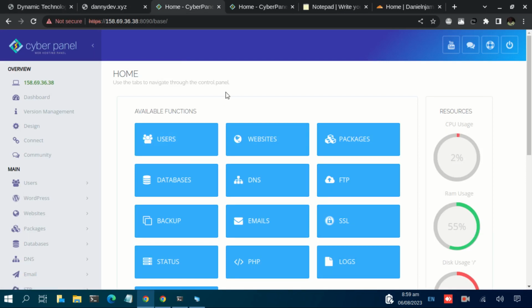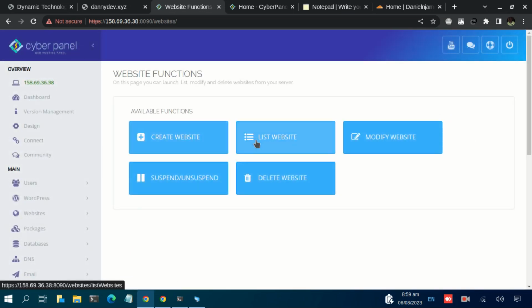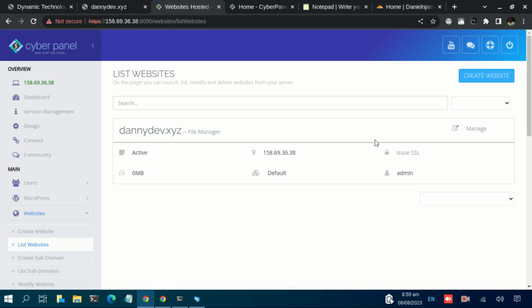Basically, we are logged in to the admin dashboard. Click on websites, then list website. In this section, we have this option just next to the domain name. If you had a list of domain names, then you ensure to click on the issue SSL option alongside your domain name. So click on issue SSL.